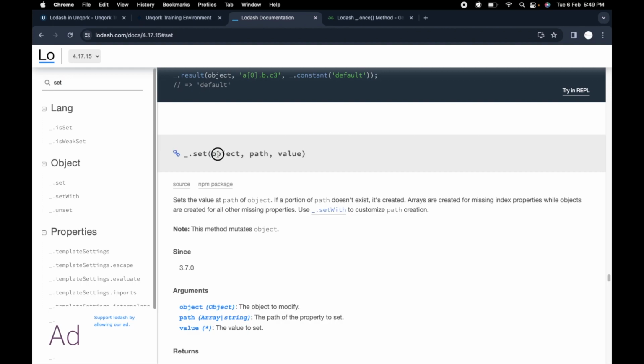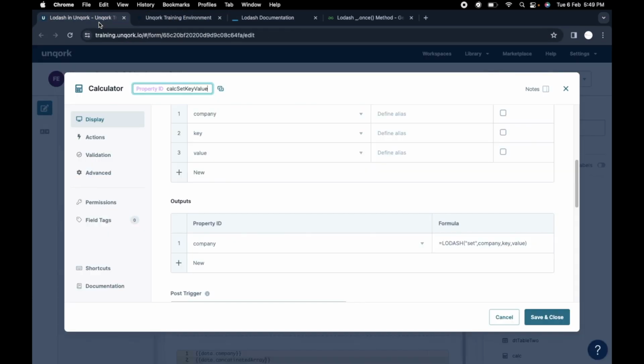So you can search for set, and here in the object category you'll see how to use that. First we need to mention the object, right? What object we need to set that path on, I mean what object we need to work upon. So that is the first parameter, and the next is path and value, right? So that is what I have mentioned here.